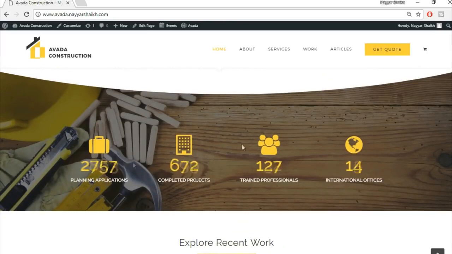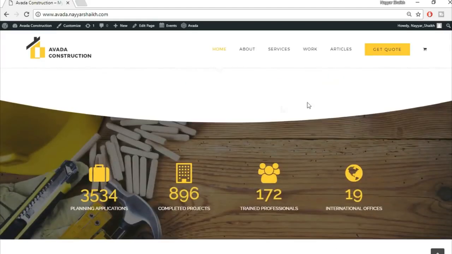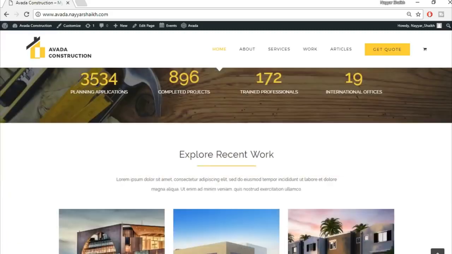Then we have this counter. As you can see, when you scroll down the counter starts, you have a logo, a title, and a subtitle which says a counter. For example, we have 172 trained professionals. Obviously you can create all these things. We have a very beautiful background image also, and this elegant design really looks awesome. We'll see more designs like this in the video.